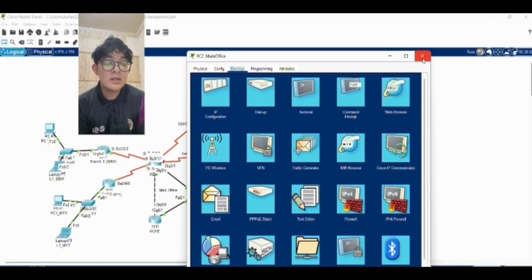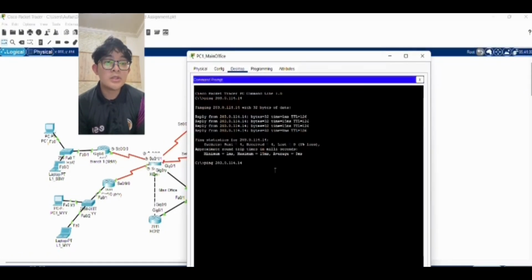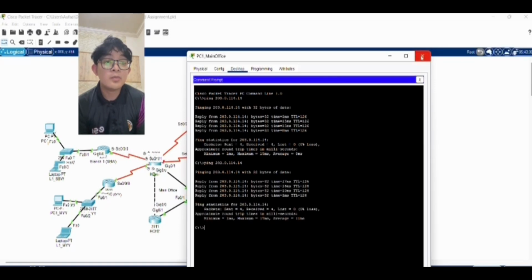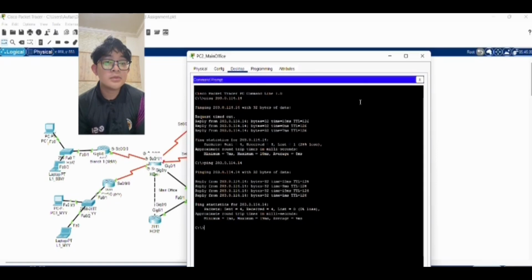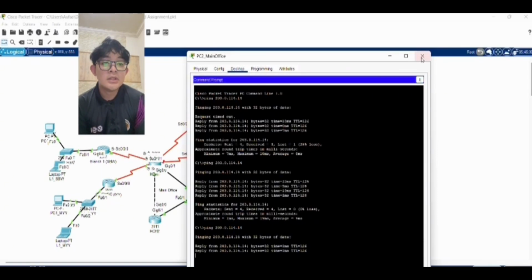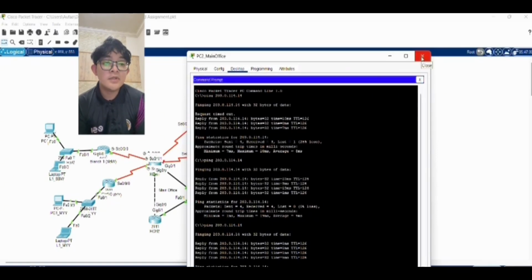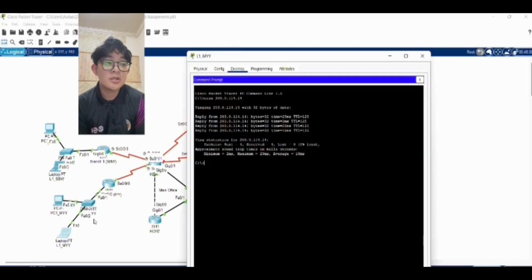For the last one, part 6, here we can see the verification. So we need to ping from all PCs and laptops to the DNS server. And if every device can reach the server and each other, the network is successfully configured.